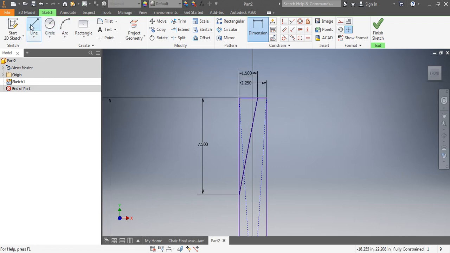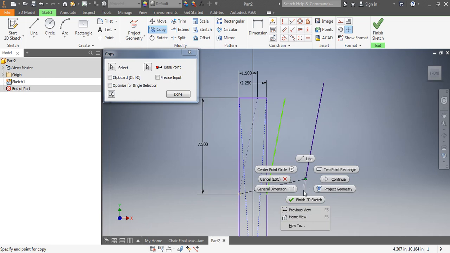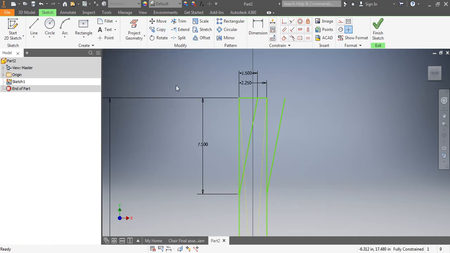Then I'm just going to take copy, and we'll find copy right there. And copy, we're going to take this line, we're going to go base point and pick this point right here, and we're just going to drag it straight across, and you can see that's at a 90 degree to that. Okay, so click on that, right mouse click, and I'm just going to hit escape. Okay, there's my two lines.